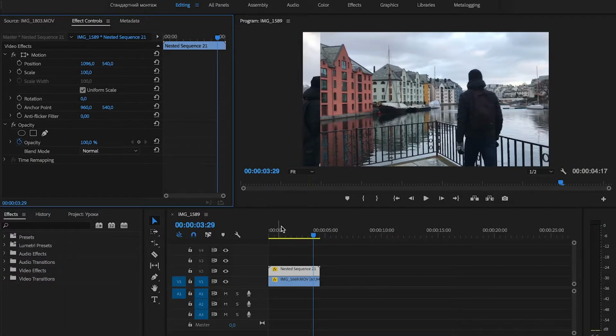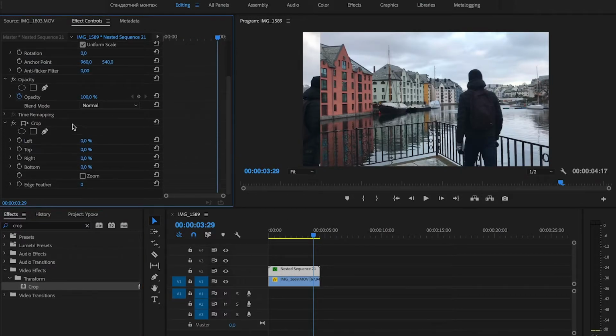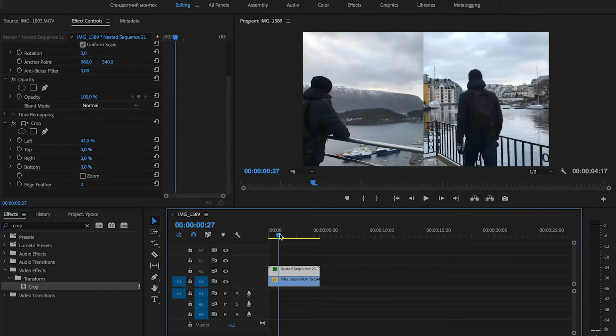Now we need to crop our unnecessary part of the clip. Search for the crop effect in the effects panel and drag it to the clip. Now we need to set our crop in the effect controls panel. Set left crop value something like 42. Now you can see that we have some sort of split screen effect already.